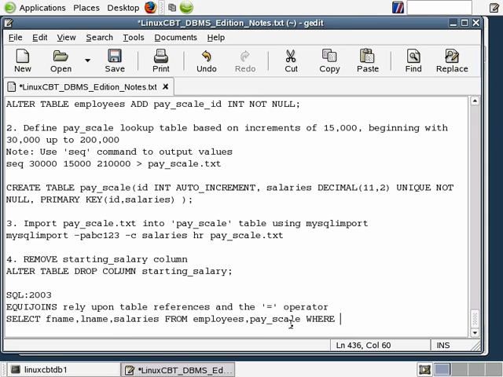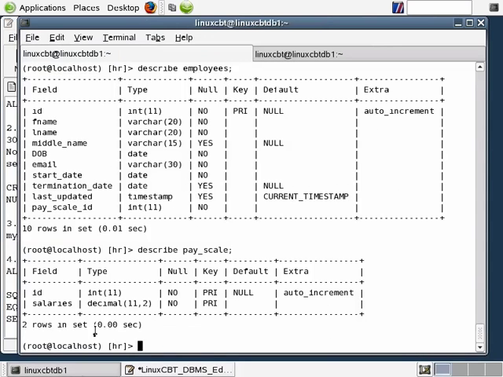The only criteria that we can set that would make any sense is to take a column from one table, pay_scale_ID, that matches a column from the lookup table, which is simply called ID. There's no requirement for the columns to be called the same thing. They can be called whatever you want them to be.